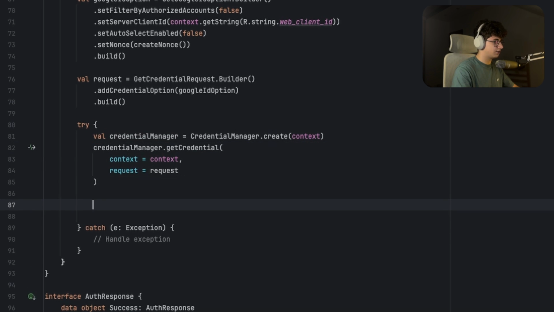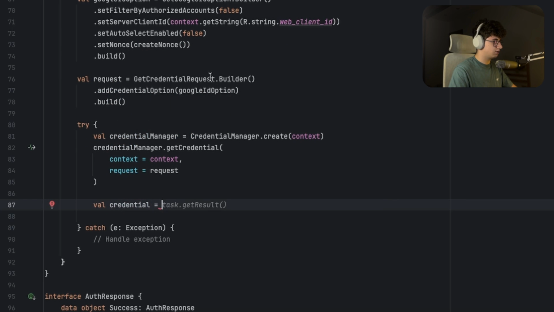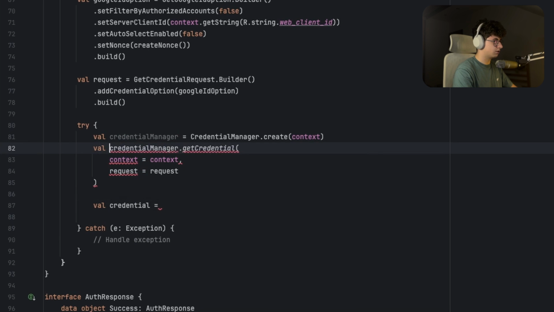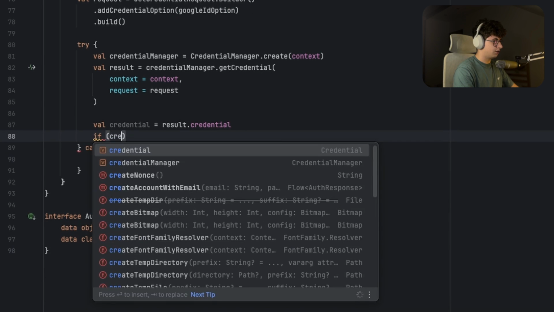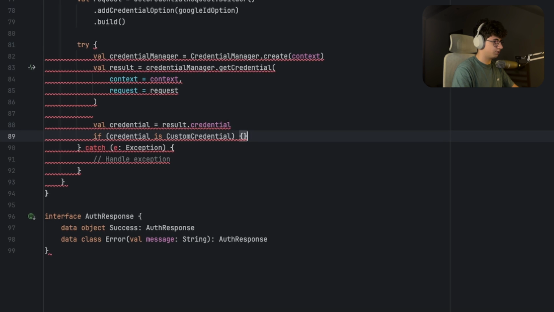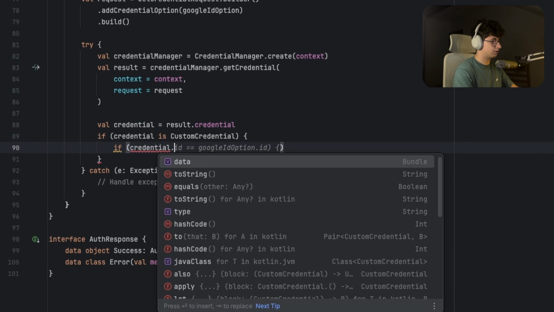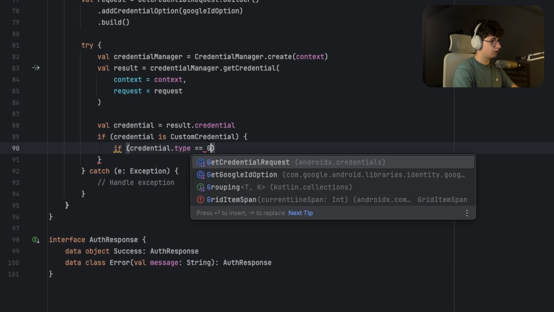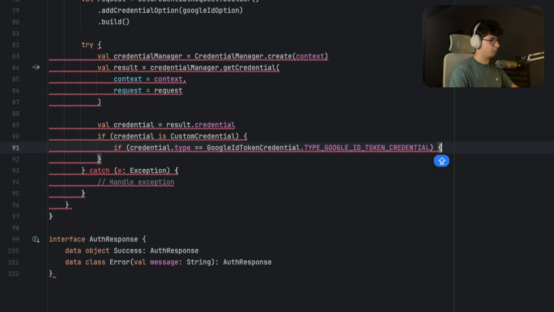And now let's extract the credentials. So let's say credential is equal to, oh, I forgot to get the credential here. So result, and let's say result.credential. Now let's check if the credential is a CustomCredential, and let's open the curly brackets. And now we need to check if the credential.type is equal to GoogleIdTokenCredential type, GoogleIdTokenCredential, open the brackets again.